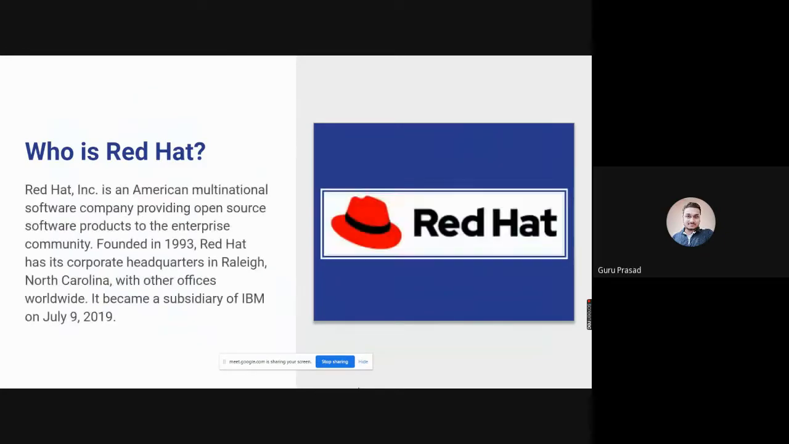So let us see who Red Hat actually is. Red Hat is nothing but a company. It is an American multinational software company. Some people I have seen, when I ask what is Red Hat, they say it is an operating system. If you are not aware of this, let me tell you, Red Hat is an American software company that provides open source software products to the enterprise community. And this is very important, that it provides software products to the enterprise community.